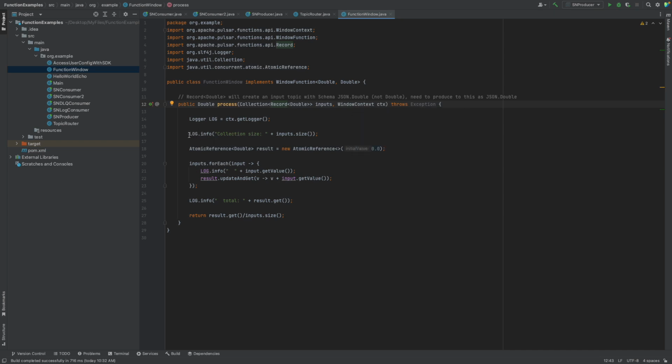First, I'm going to log to the log topic the size of our collection, so inputs.size. Then for each one of those, I'm going to cycle through with a for-each loop and print out each individual value to the log as well, and then start to sum them up. I'm going to log the total and then return the average, so that's going to be the result divided by the size.